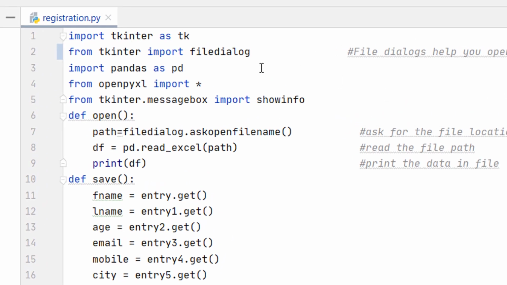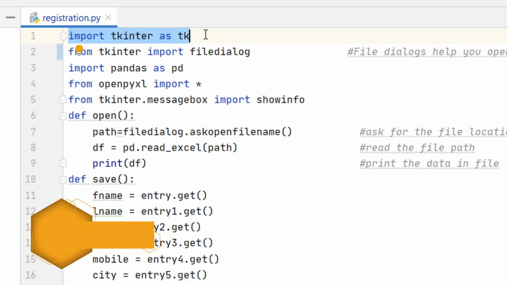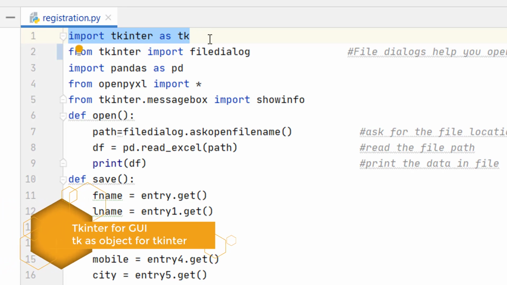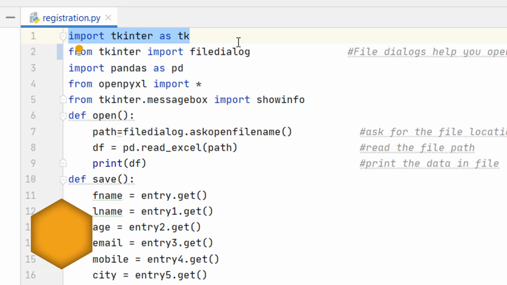Let's start coding. First, import the installed libraries. Tkinter is the standard GUI library for Python. Python, when combined with Tkinter, provides a fast and easy way to create GUI applications. TK will be used as the object to access their methods.